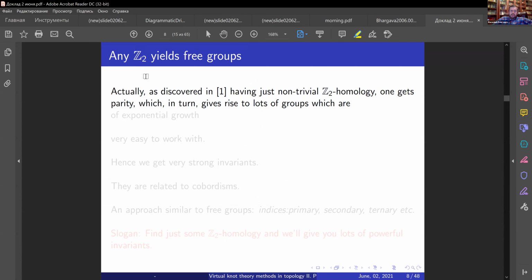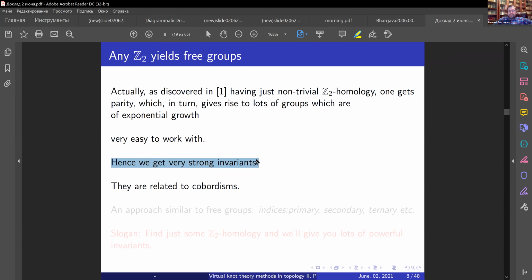Well, and actually one more slogan: if we have some Z2, we can find secondary, ternary, and other things, and we can get free group invariants. So just Z2, a class in homology, can give rise to something of exponential growth, which is very easy to work with, and which will give us some very strong invariants. These strong invariants are easy to compare because they are just elements of free groups.